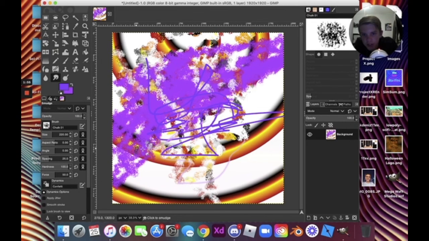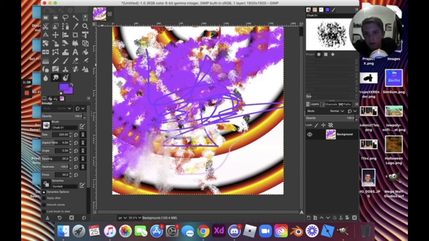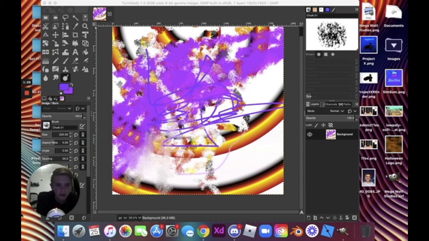Here's the smudge tool. This is more of a blur, but it kind of smudges things together. If you hold up, you'll get a straight line. Maybe I'm holding the wrong up. Oh, I'm moving the camera. This is the last one. It lightens and darkens. Yeah, that's pretty much it.